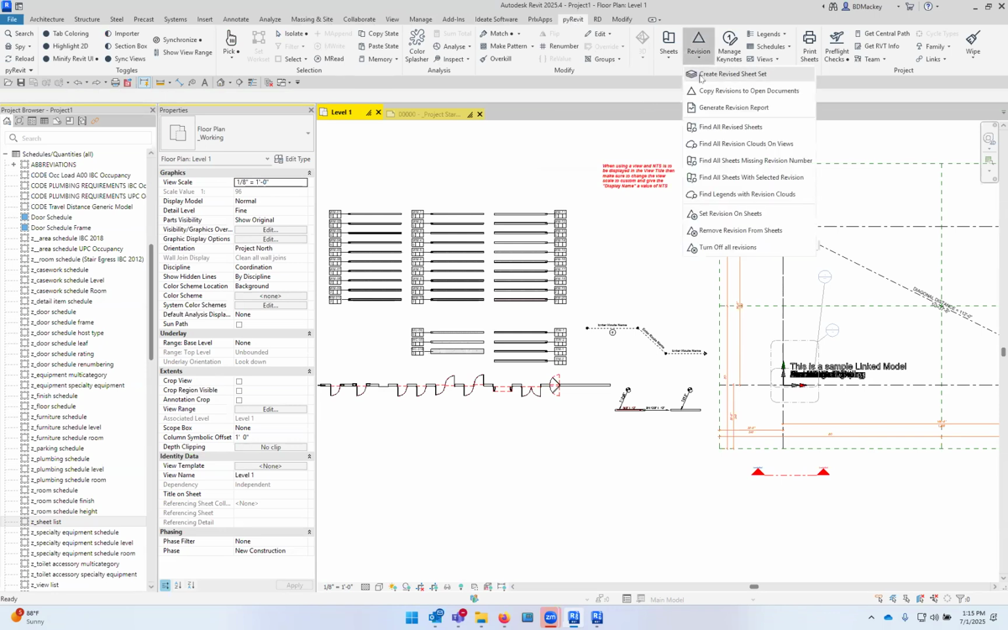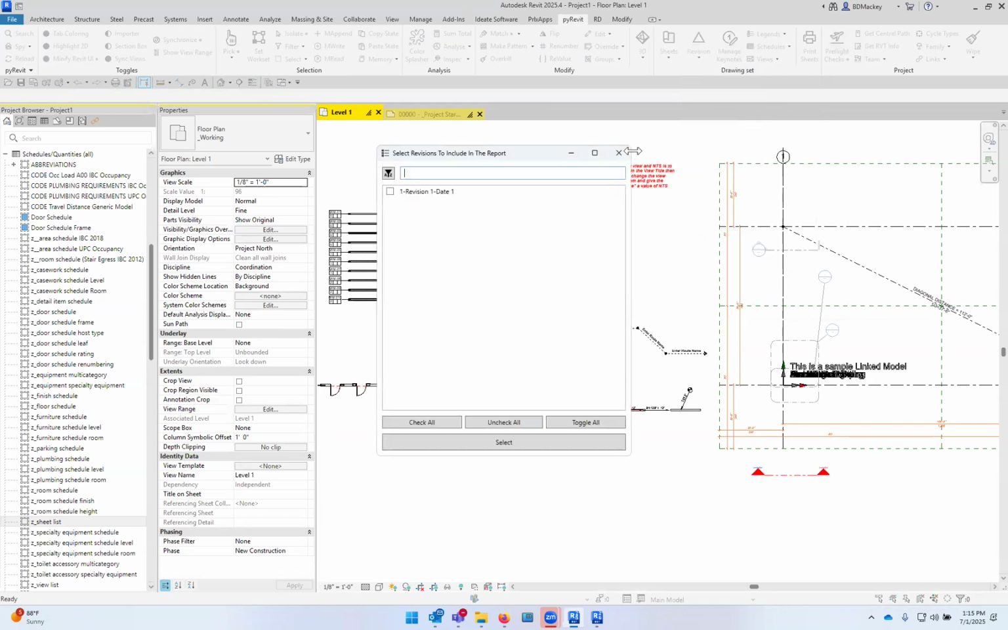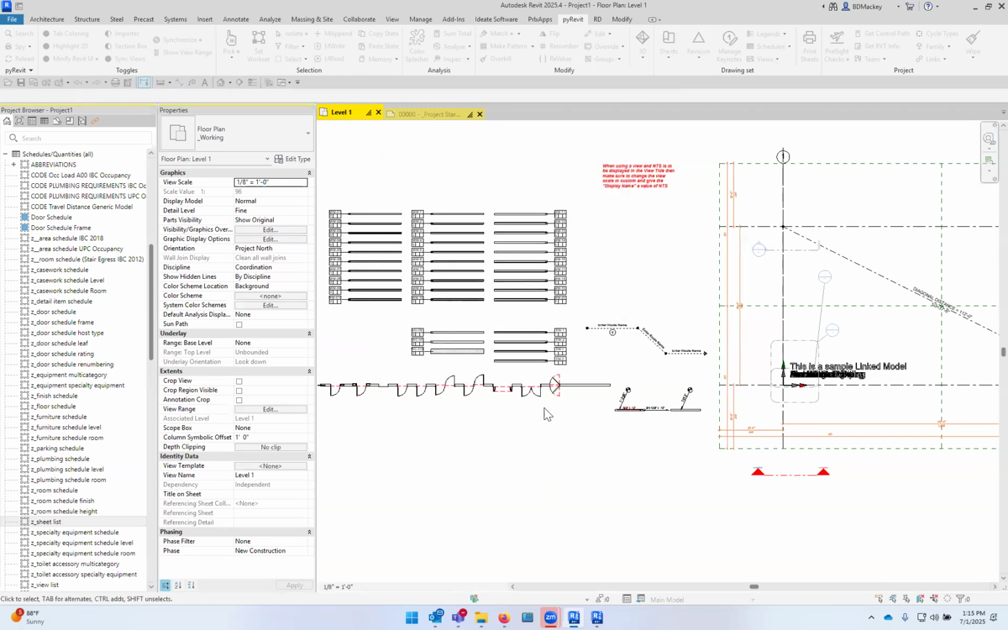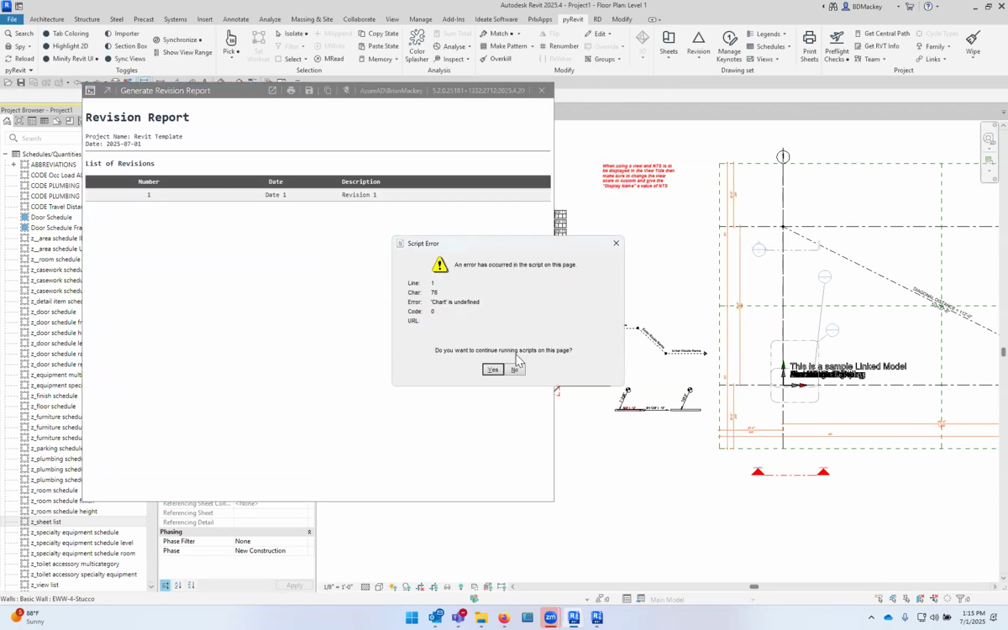So in pyRevit, yes, follow up in the chat. In pyRevit, it's one of the ones under revisions. I forget if it's find all revision sheets, or all sheets with a specific revision. I think it's just find all revised sheets. I don't remember. It's one of the ones in here. Maybe generate revision report. Yeah, I think that's the one. But I think you have to check all of them, and then you say select, and then I believe it comes in here.